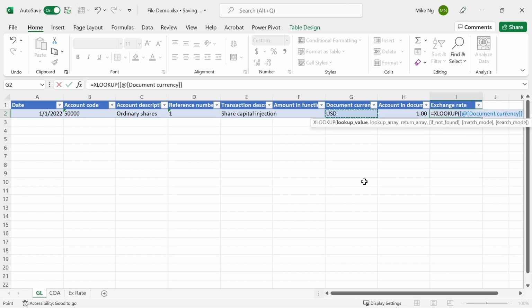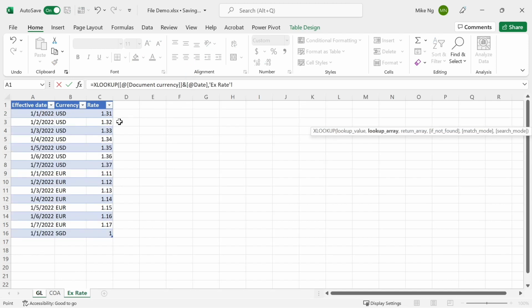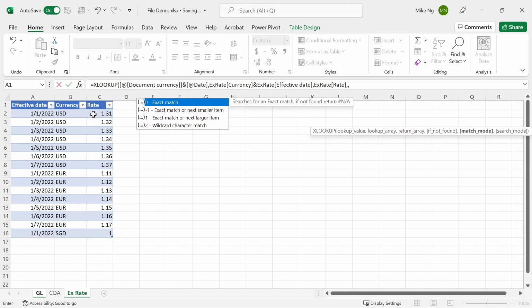The first argument is the currency and date. The second argument is the currency and date, but in the exchange rate table. The third argument is the rate. We will skip the fourth, but we will enter the fifth argument.